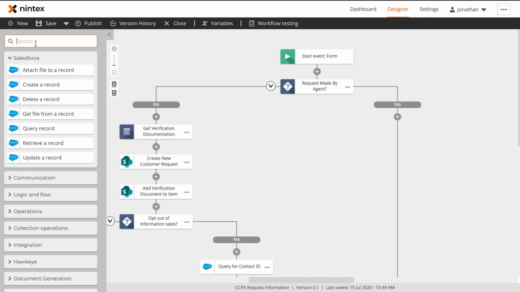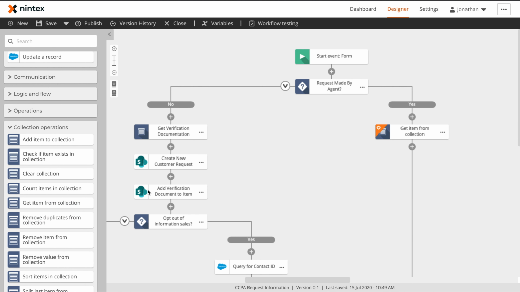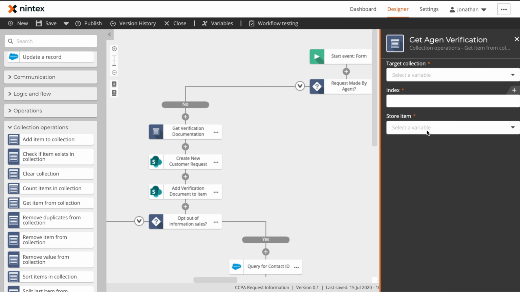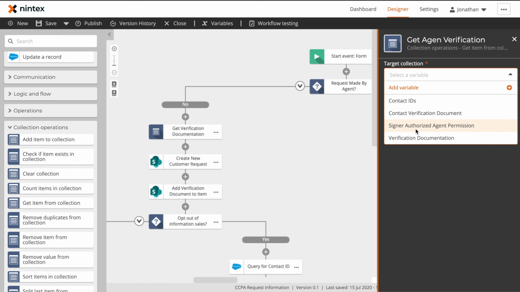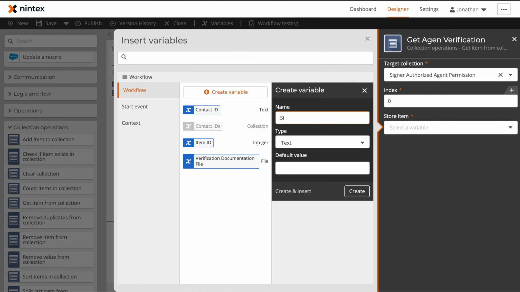In the agent branch, we actually need to use get item from collection because we need to grab both documents that were uploaded via the request form, both the agent verification document and the customer request document. Similar to the customer branch, we'll go ahead and set our target collection to our assigned authorized agent permission. We'll use our index of 0, and then we'll store our file out into a new variable.